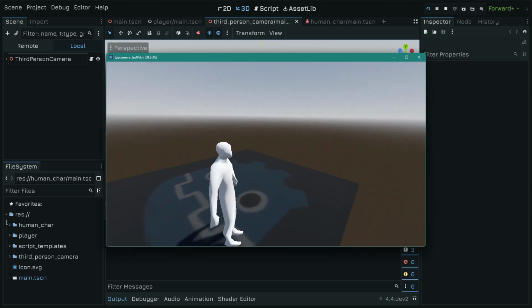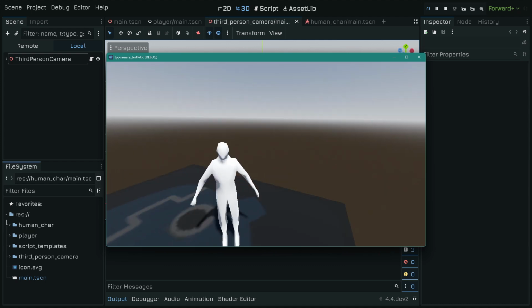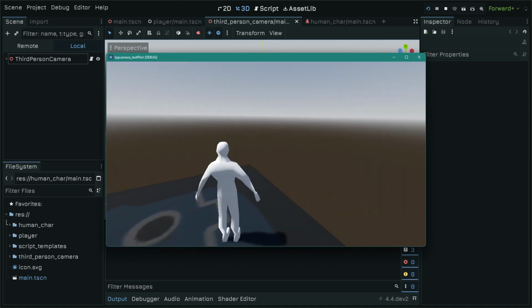So this project is not going to handle anything related to collisions whatsoever. This is just strictly the minimum barrier project for a third-person camera system. So let's get right into it.